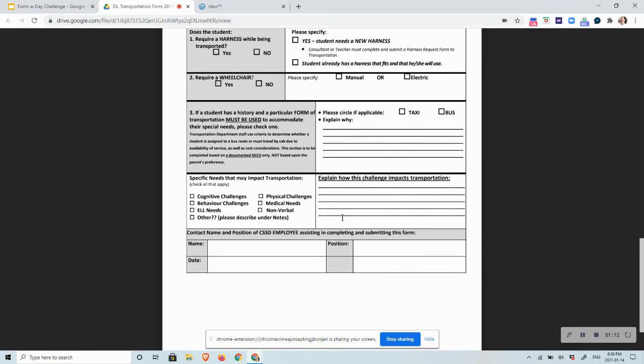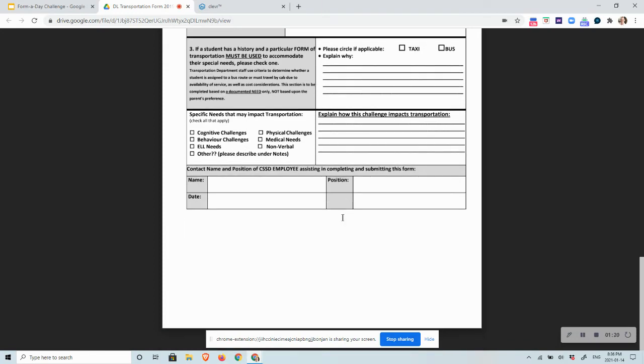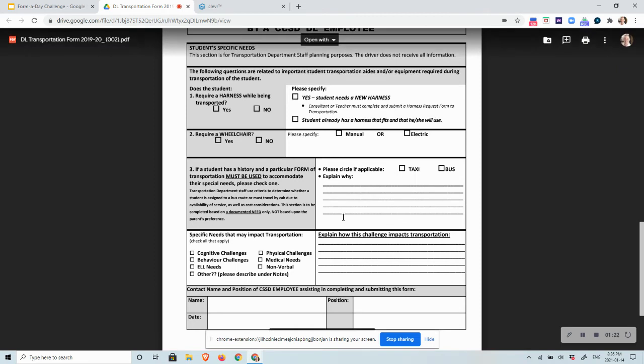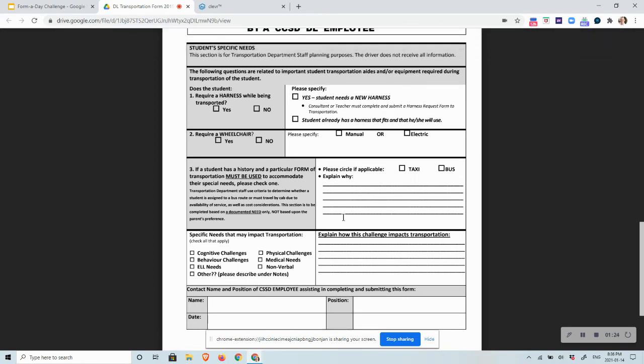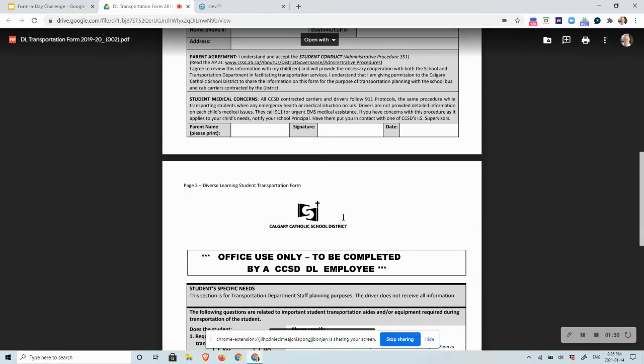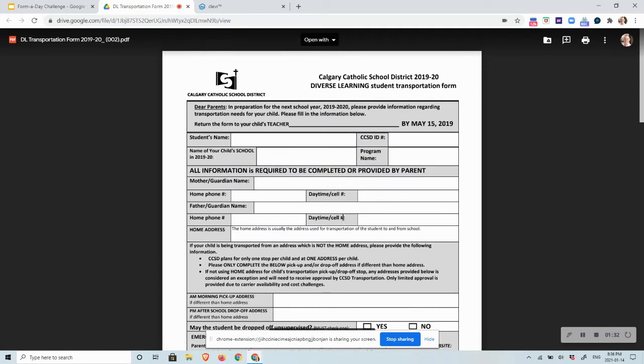So you can see there's a lot of information being gathered here because this is important for the transportation company or whoever is providing the transportation for the students. And then there's an extensive workflow behind this that brings in the teachers, the counselors, the transportation department, the principal, and so on and so forth. So let's take a look at how we automated this form using the Clevr platform.